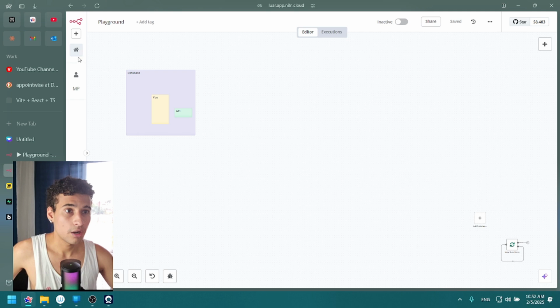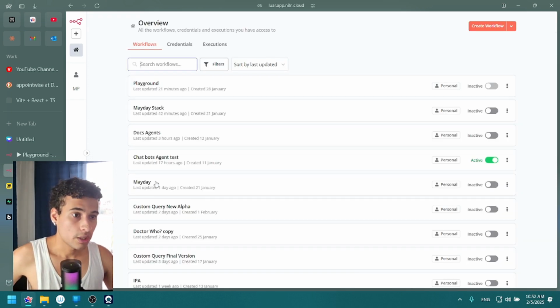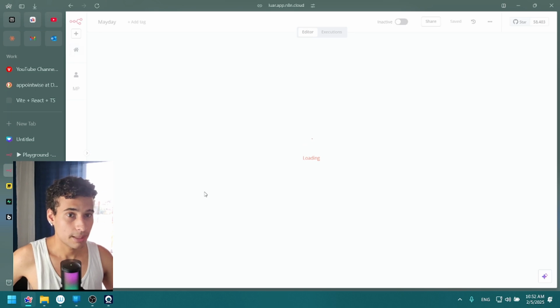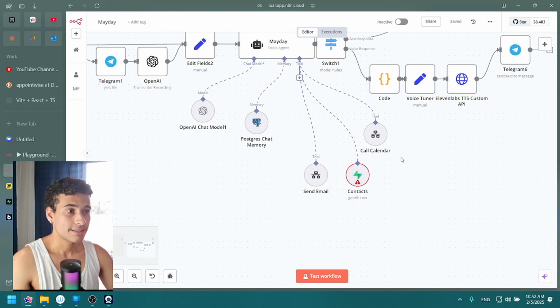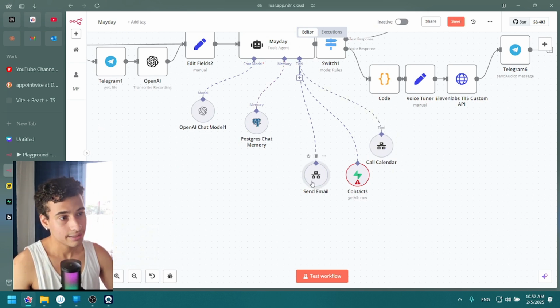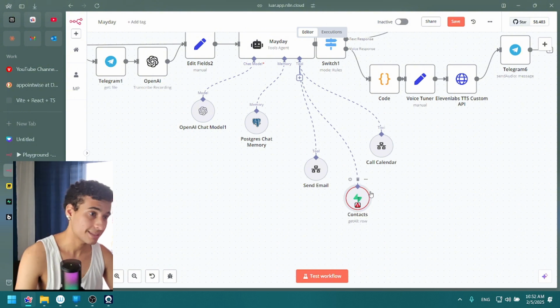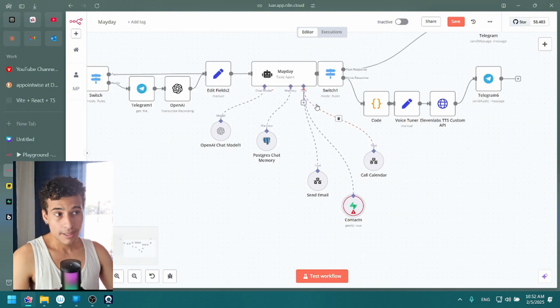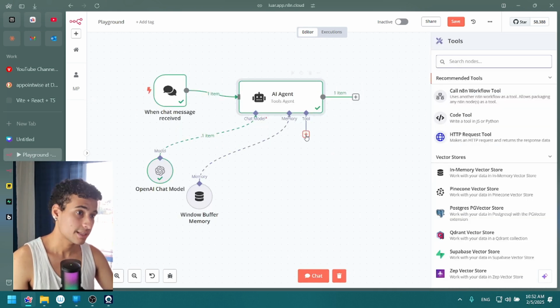Let's go to my other stuff over here so I can show you. I have one over here, which is my personal chatbot that I'm still developing. This one. As you can see, I have this tool, which is call calendar, and this one, which is send email, and I have this one, which is a Supabase database. Basically, you can put whatever you want in the tools. This tool specifically is the most useful if you're making your agents. It is called call n8n workflow.